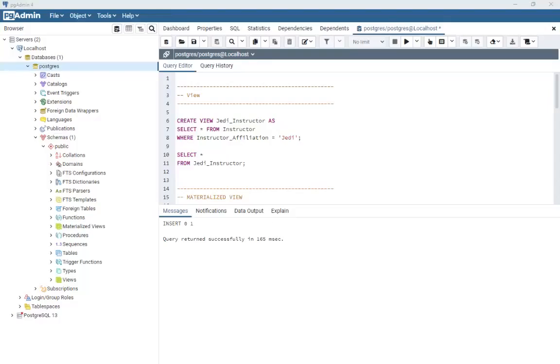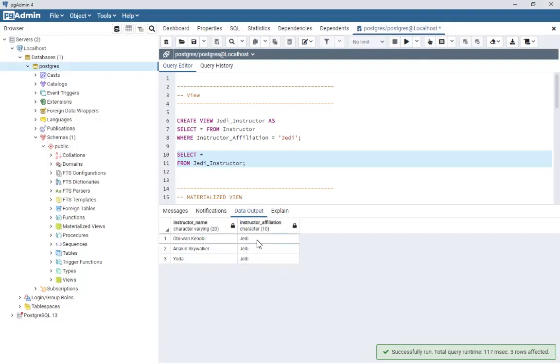Let's do a demo on the view and the common table expression. So let's first, as you can see, create a view. We're just going to create a view called Jedi instructor as a select from instructor where instructor affiliation equals Jedi. Nothing fancy here. Which returns a view definition. At this point, when I run select star from this view, I get 3 Jedi masters.